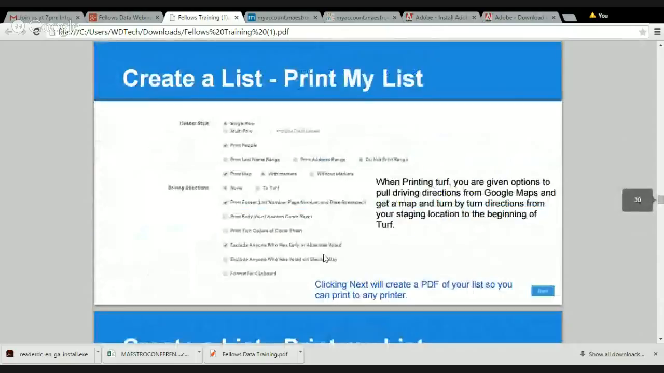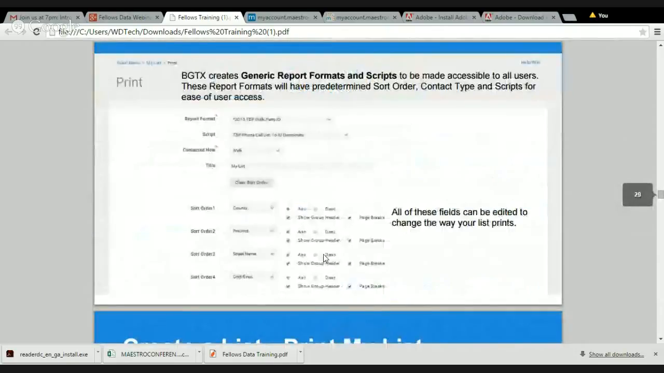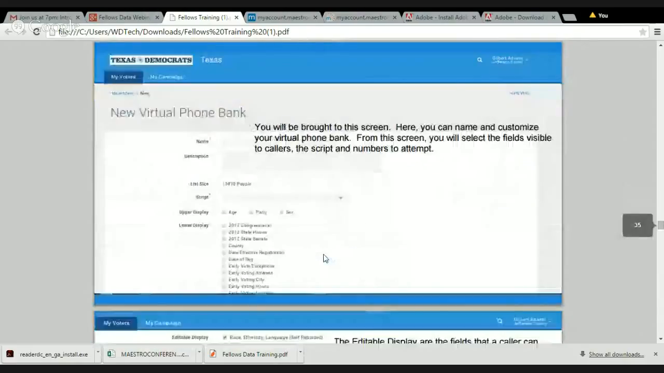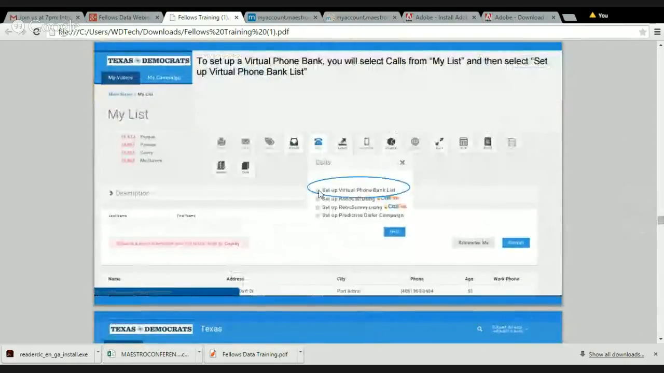Next, we're going to talk about the virtual phone bank. So we're going to go back to the My List option. Once you run your list, you see this list is now 19,000 people, so I can't print anymore. I'm going to set up a virtual phone bank by clicking on the phone and clicking Set Up Virtual Phone Bank List.